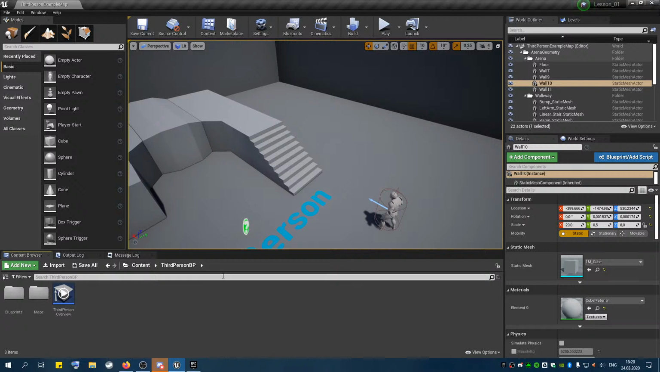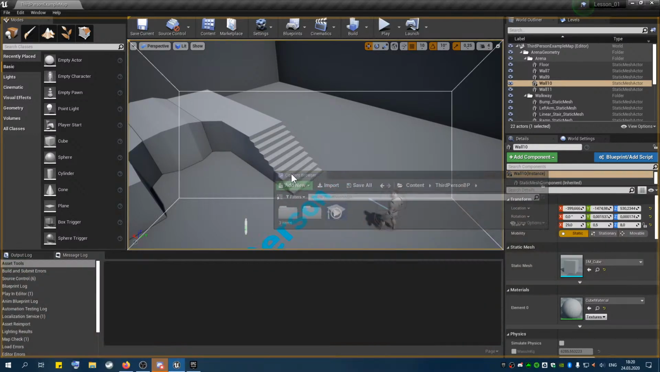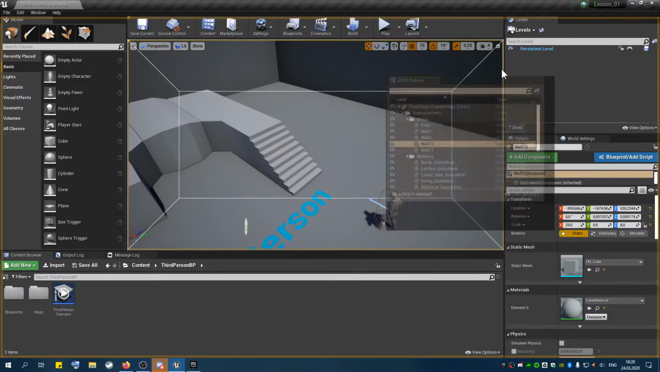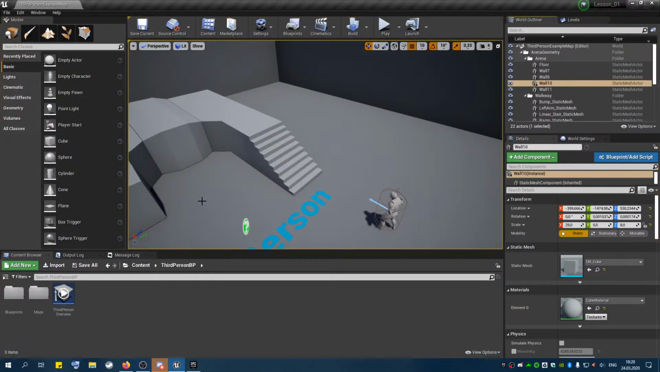Okay, so let's now go to our content browser, which is on the bottom here. I'm using the default layout of the Unreal Engine. You can change the layout the way you want. You can grab any tab, any panel, and you can move it around. You can actually do whatever you want with it. I prefer to have the content browser down here.